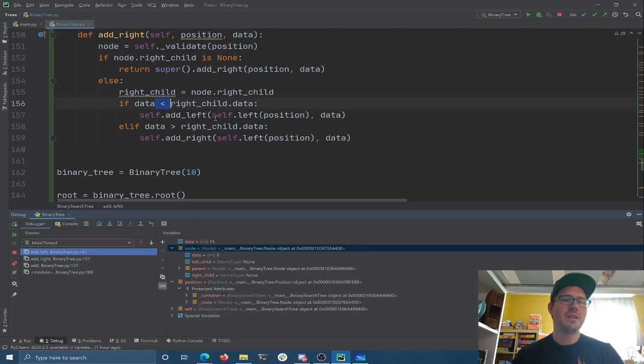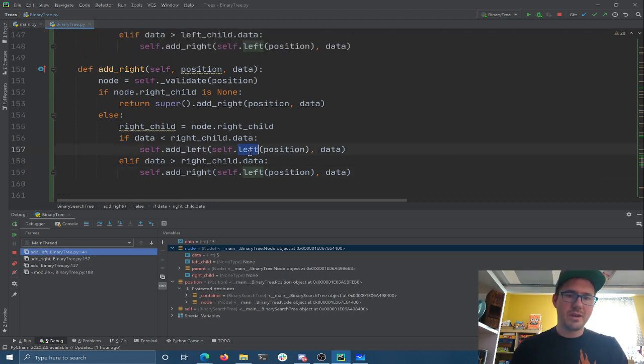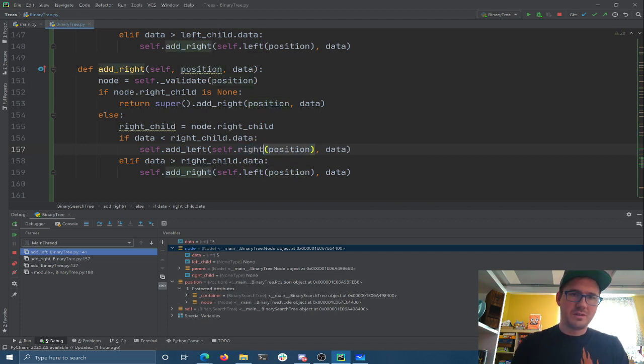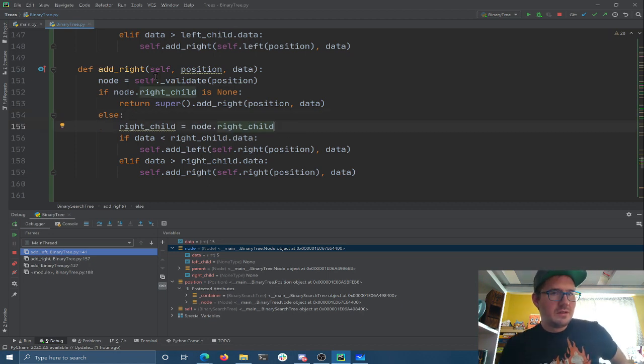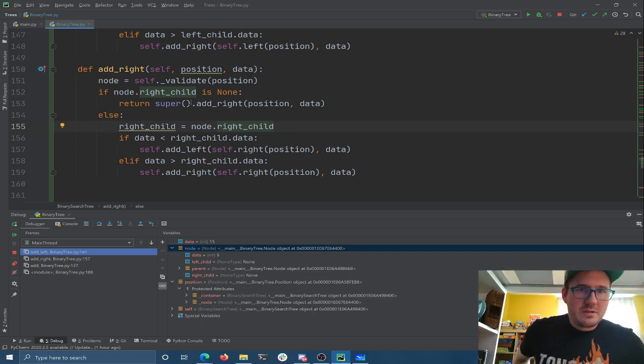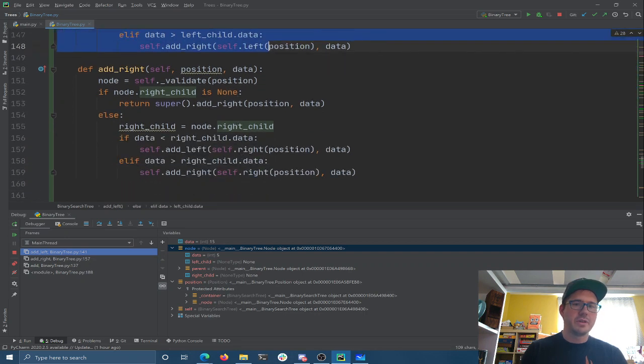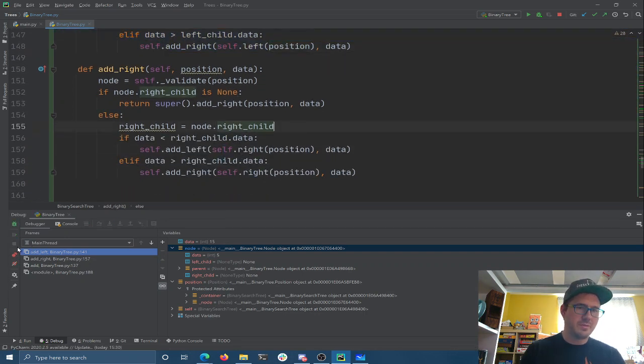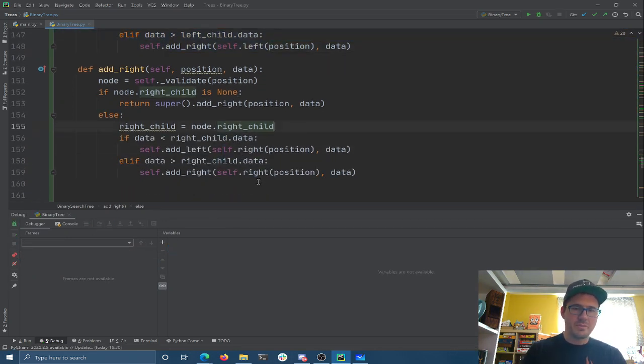Yes. Okay. So if we're less than, we add left. If we're greater than, add to the right. Both of these need to be right. That's the problem. Right position and right position. Oops. Right and right. Okay. There we go. Okay, that was the problem. So when we are on the left, we need to get the left ones. We're on the right, we need to get the right ones. Maybe that'll work now. That was the problem.